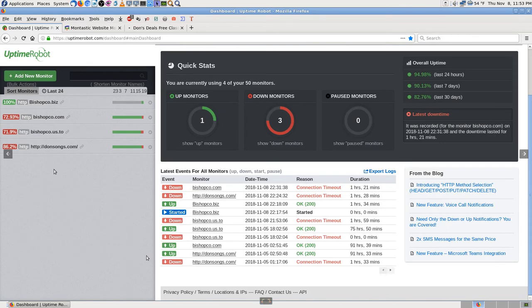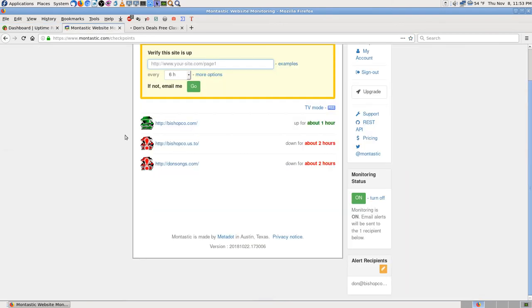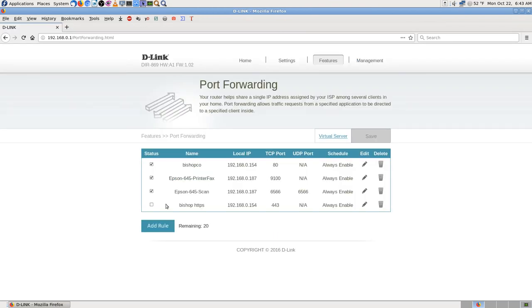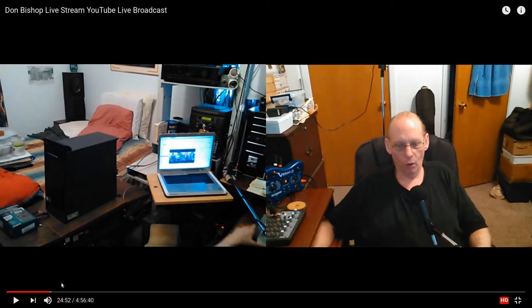So I just started that monitor. So now it's back. It's showing that the only one up is bishopco.biz. That one says 2 hours. So then I checked my, what was I doing there? Went into my port forwarding, looking around, I guess.